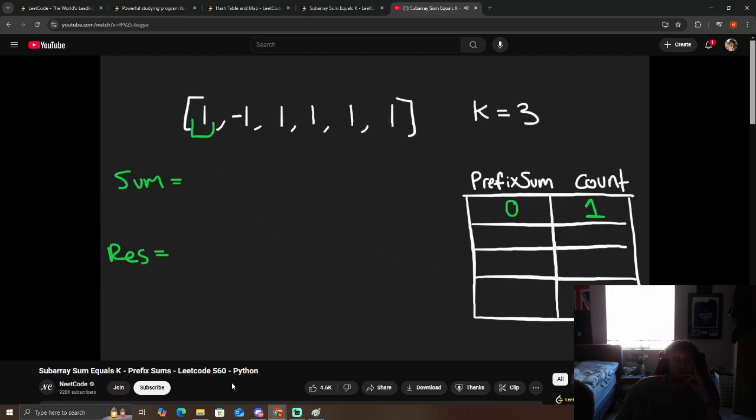So we start at the first value, we get a sum of 1, 1 minus 3 is -2. Does -2 exist in our prefix map? Nope, it does not, so we continue. But before we continue, we're going to take this prefix that we just computed, 1, and add it to our prefix map. So prefix of 1 has a count of 1 so far.